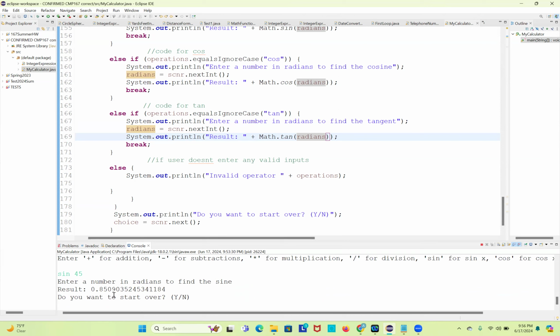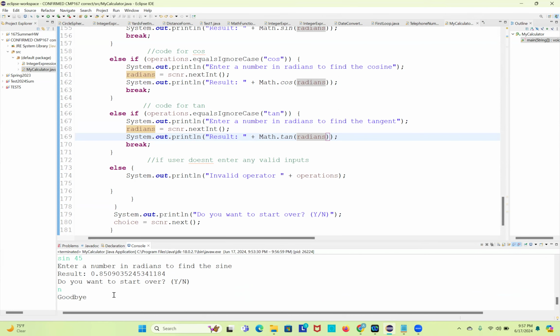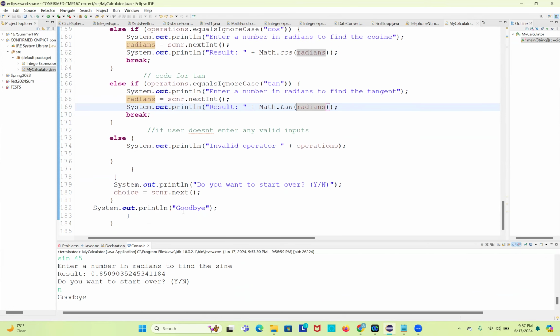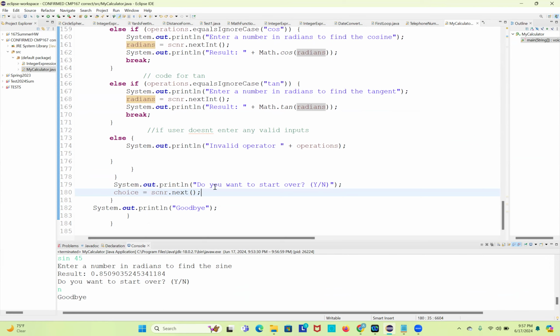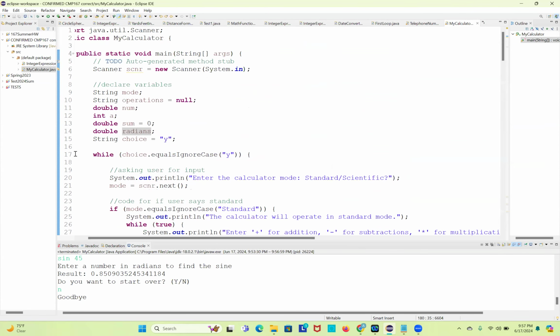Let's see what happens if we don't want to start over. Let's press no. And for no, we see that it will print out the code goodbye, which is right here. We see that the while loop does start because of this, the choice and scanner next, which is activating this.